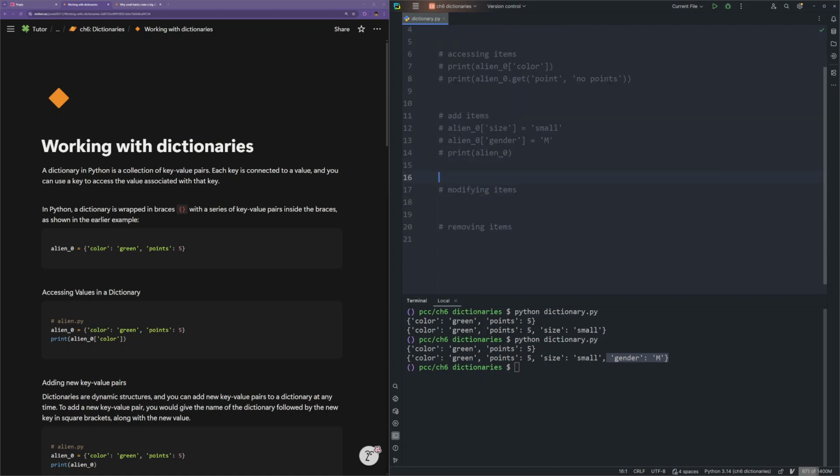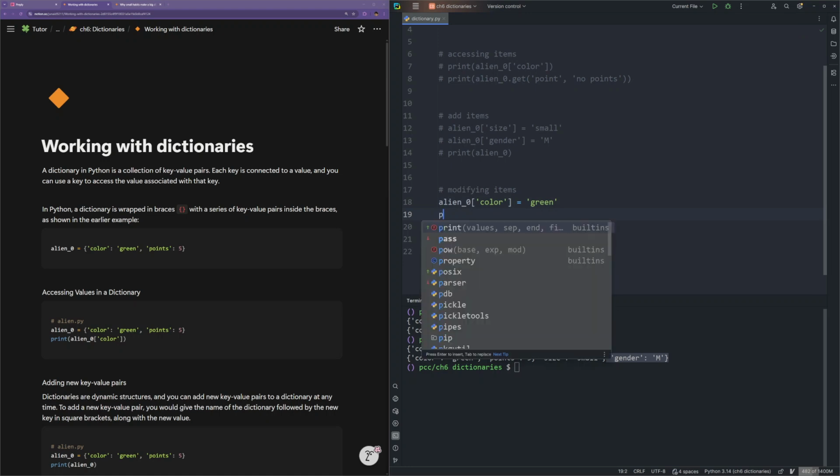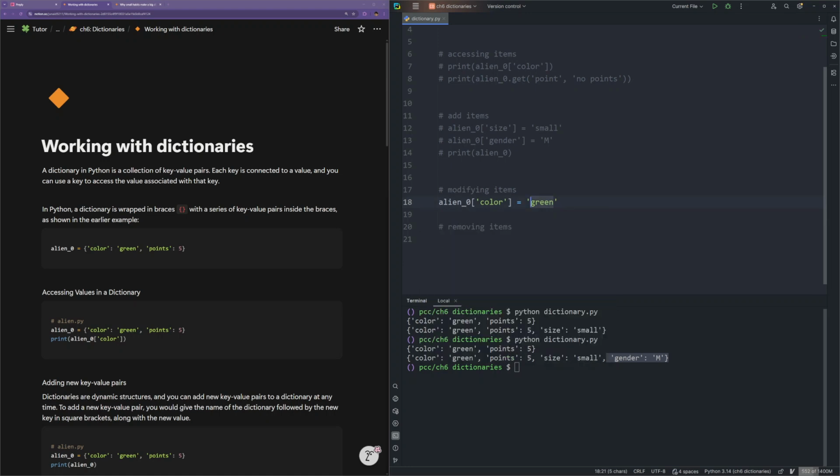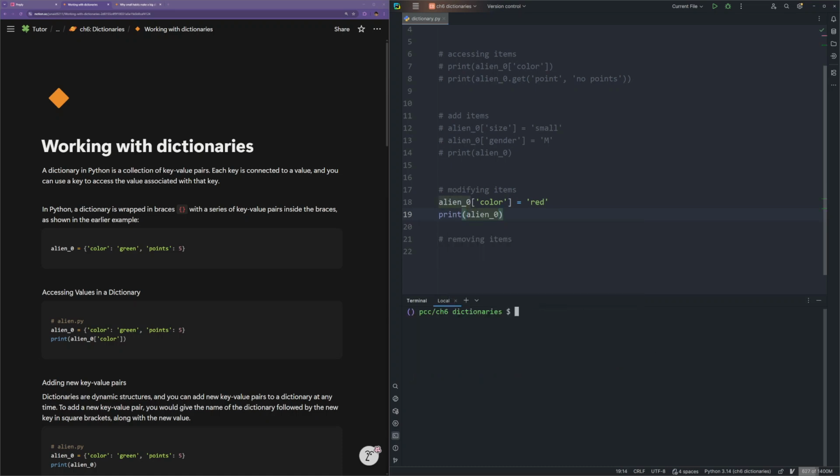Now let's talk about modifying items. This one is very interesting. To modify an item, you just use a key that already exists. If the key already exists, it is not going to add an item. It is going to modify the existing item. So for example, color was already there. Instead of green, let's make it red. Now there won't be another color, but it will have updated the color. From green, it became red. That's how you modify items.